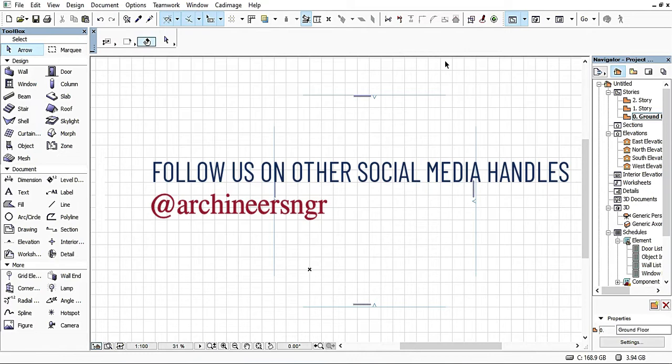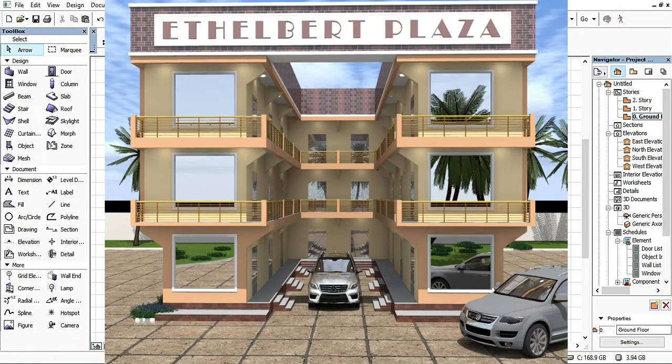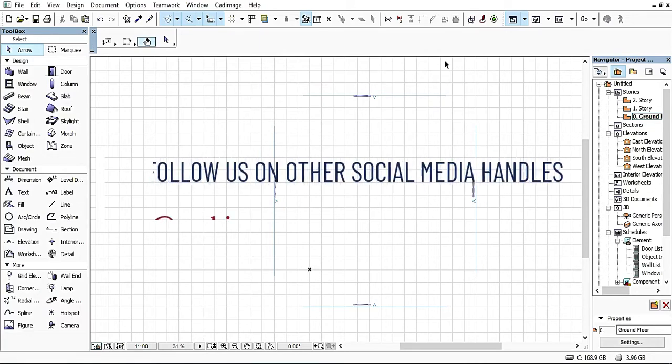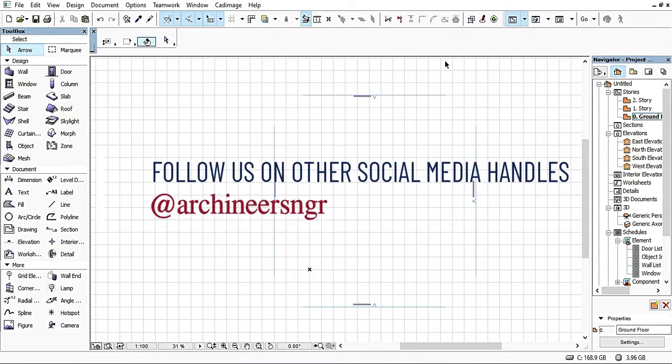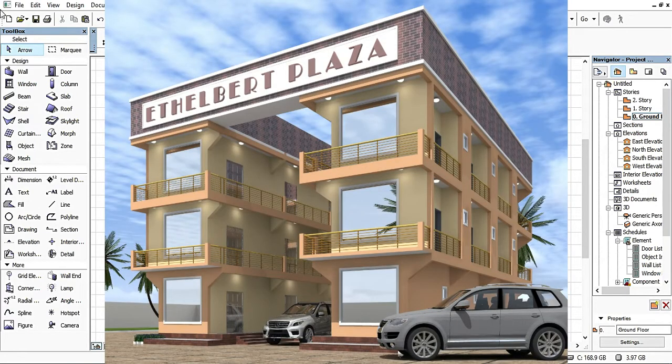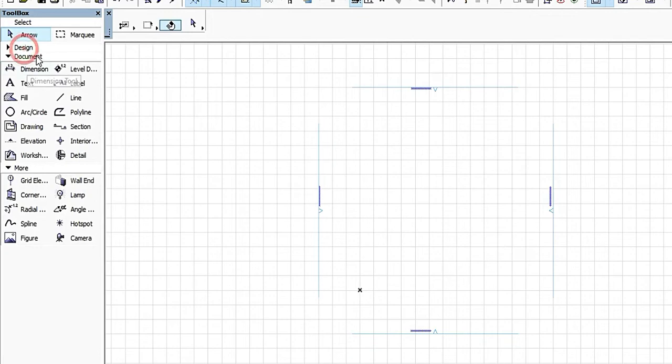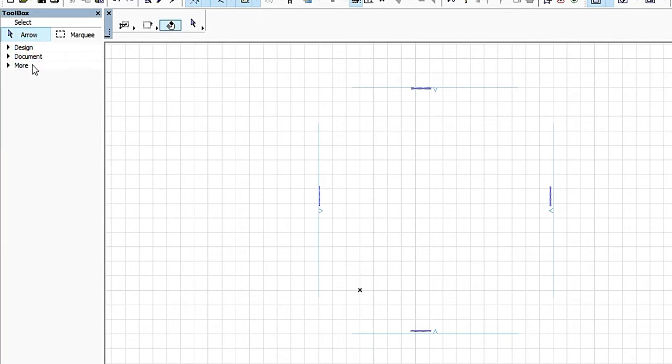One thing is very important, which is when you're about to use the Archicad software, basically for an architectural project, you want to design a building, design a structure, whatsoever, you are expected to actually have a sketch of your design. So when you come to Archicad software, one of the first tools you use in this toolbox is the wall. This toolbox is actually divided into three sections: the design tool, the document tools, and the more tools. These are actually the three groups of tools in Archicad software.